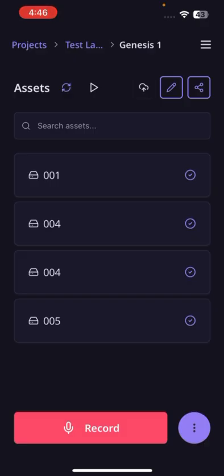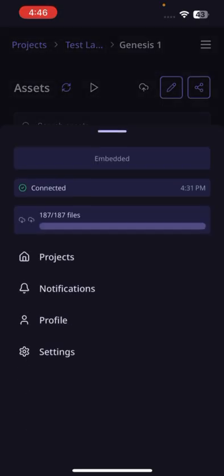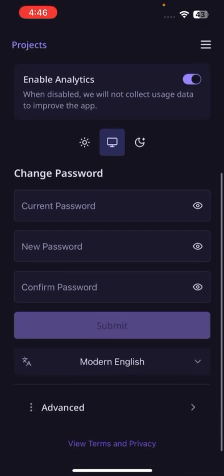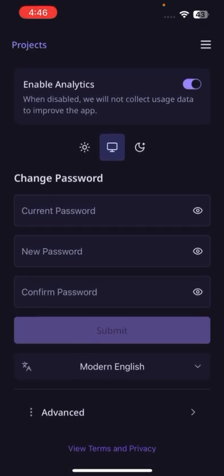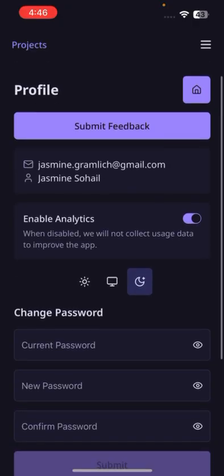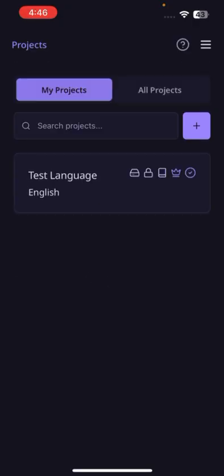You can hit these top 3 bars at the top again, and it will take you to your profile. You can submit feedback if there's any bugs or any features that you think would be helpful. You can go there and give us feedback. You can change your password, you can change the language, you can change light or dark. And yeah, you can go back to projects.